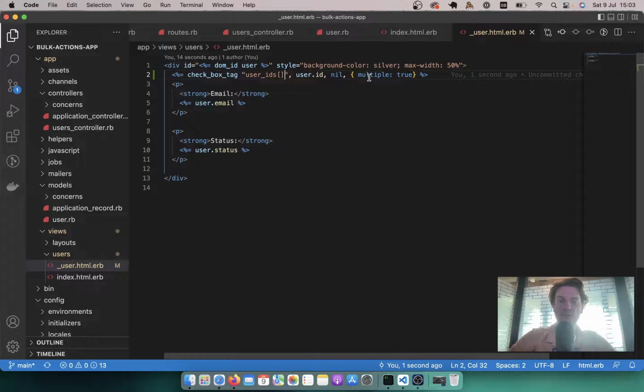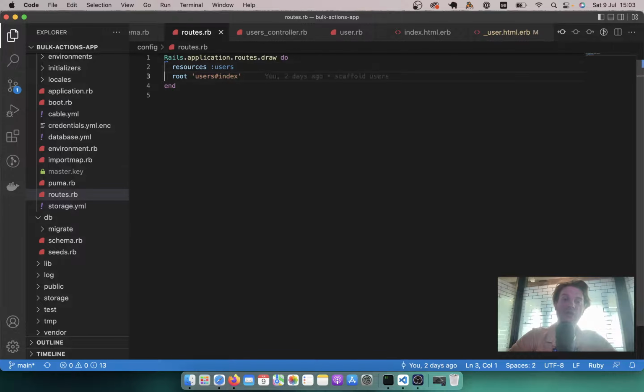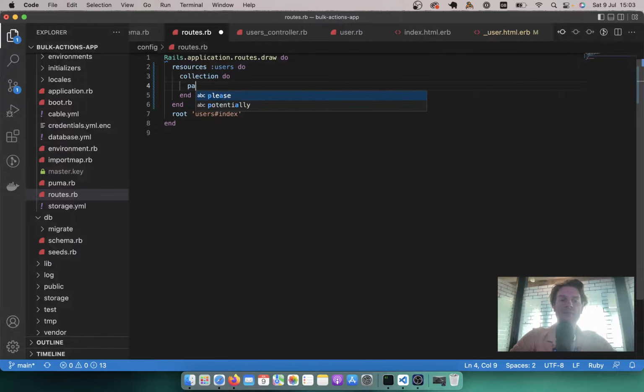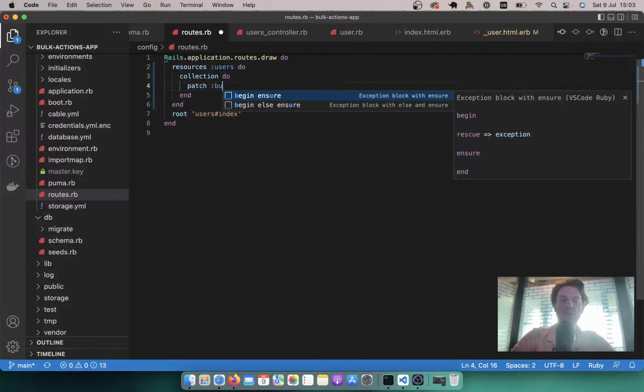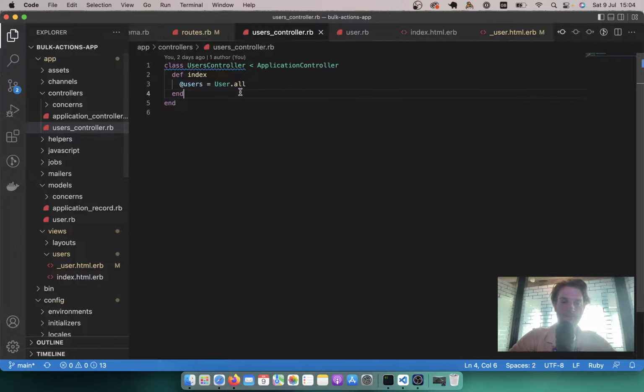So we'll need a form to which we're going to submit these checkboxes. And the form will need some kind of URL. So let's go to our routes and create a URL for updating all these records at the same time. So let's say resources :users do, collection do, and I'm going to say patch, and I will say bulk_update. So we'll need this bulk_update action to be present in our users controller. We'll say def bulk_update. And here we're going to have not just one user, but many user IDs that we pass in a form.